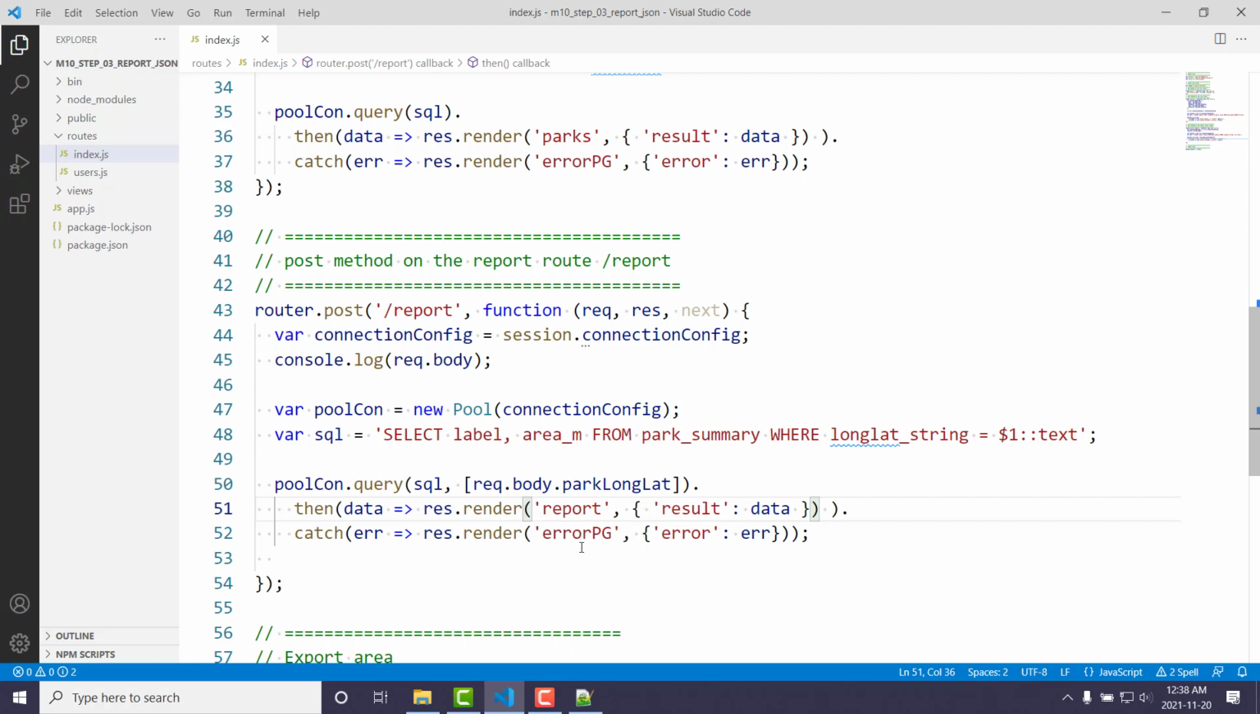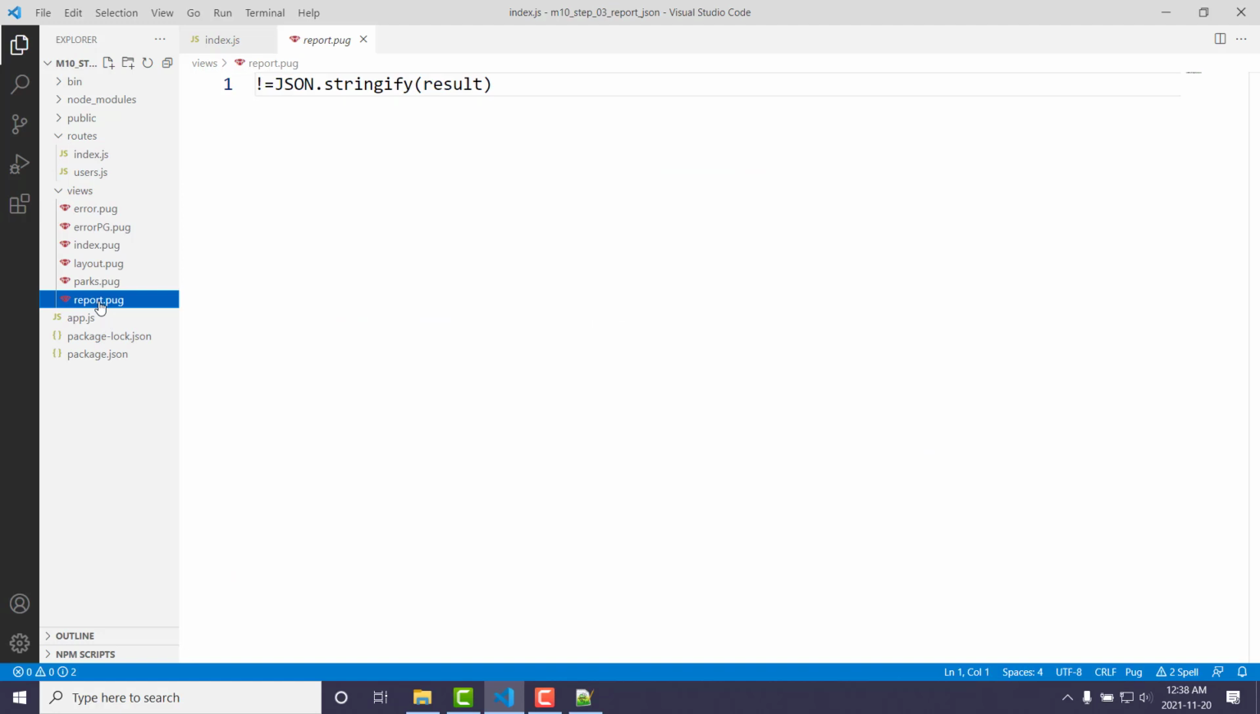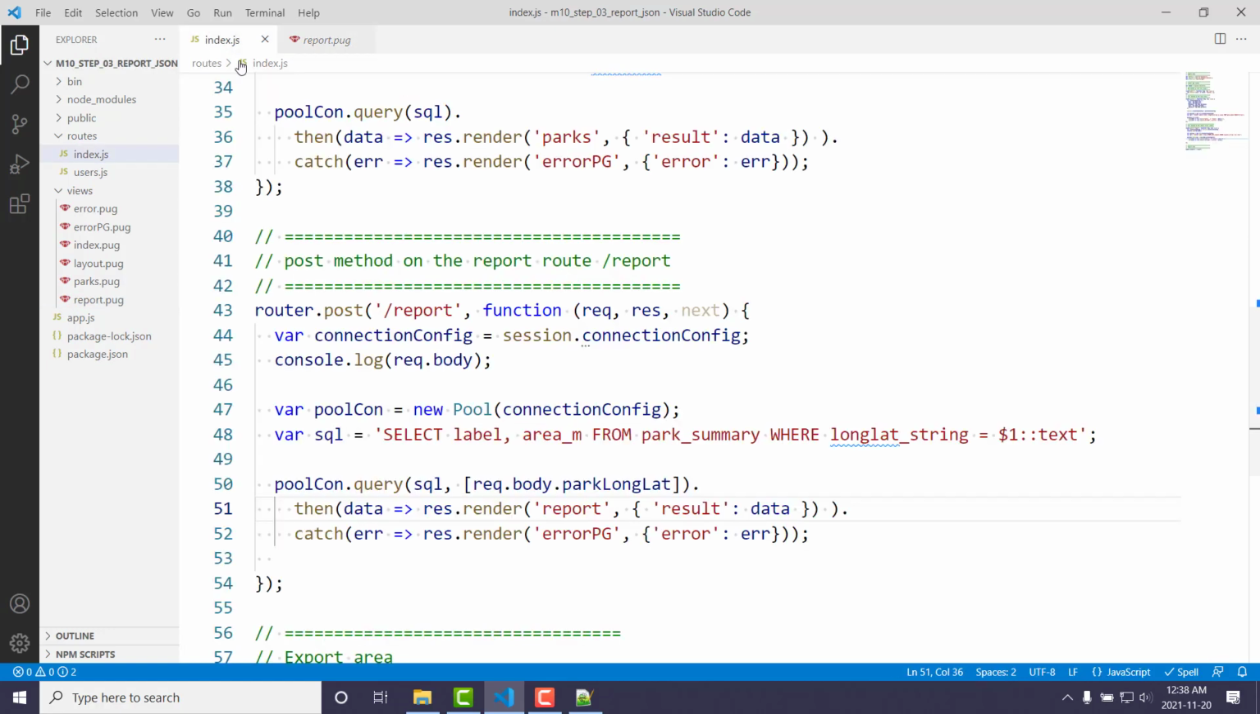Let's go check out what they have in the report pug. Not much. It's going to be just send back JSON. And this not part at the beginning means don't mess with it. Just send it as is. Result, which means that key has to be called result, so we'll be okay there. And this is going to send an error, but it's going to render our error pug page. So that's actually going to send back some HTML.